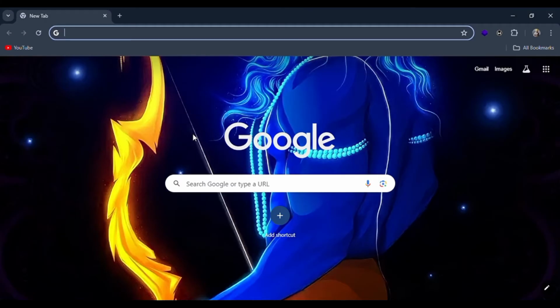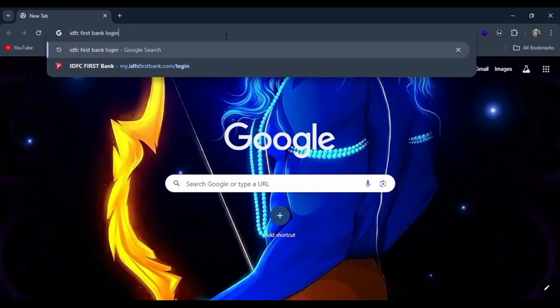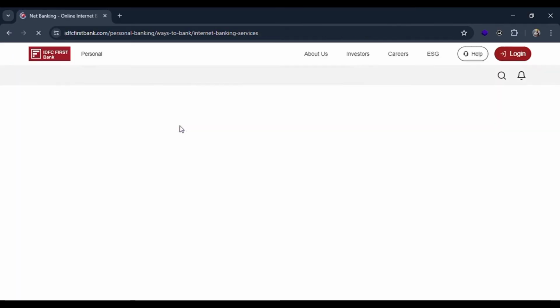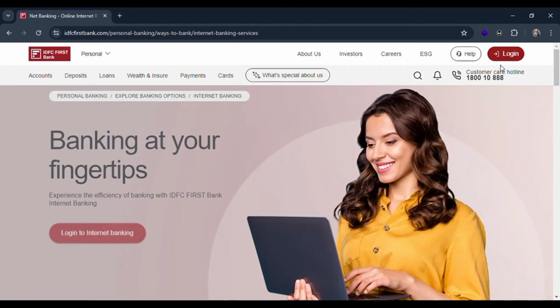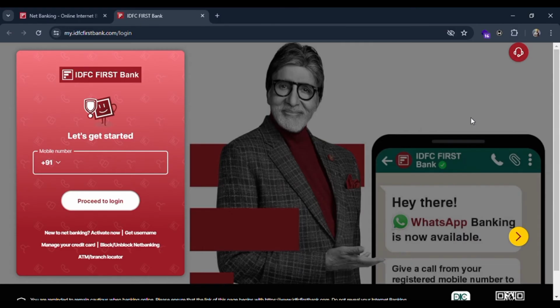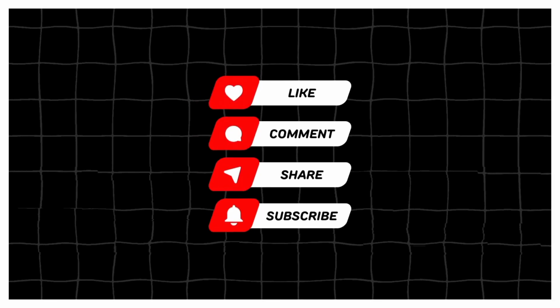Let me show you in my browser over on the screen. IDFC Bank login, and click on the login link of the bank. Here you can see the official website of IDFC and the login button over there. Click on it and you will be redirected to the login interface. Here you have to fill in your phone number in order to sign in, and then you have to fill in the password over there, and if all the verification is correct you will be logged in.